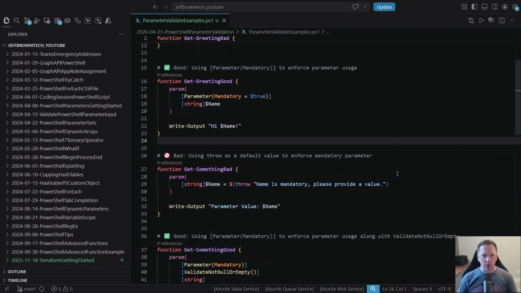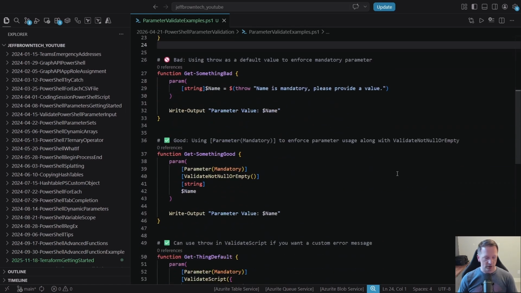Another example that it provided here, I've got two more functions. I have get something bad. And another example, I thought this was really interesting. It has the name parameter here. Instead of putting a default value in here, something you might do when the parameter is not mandatory, but you want to set a default value, they put the throw keyword in here and just saying this name is mandatory, please provide a value. Very interesting and curious way to make a parameter mandatory.